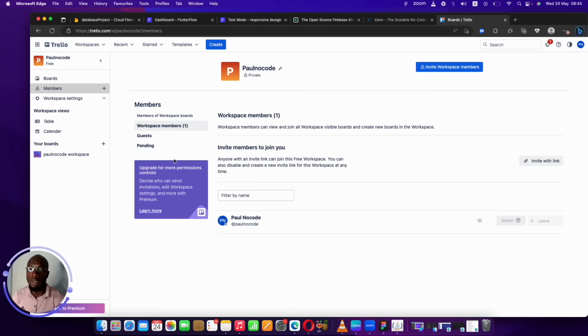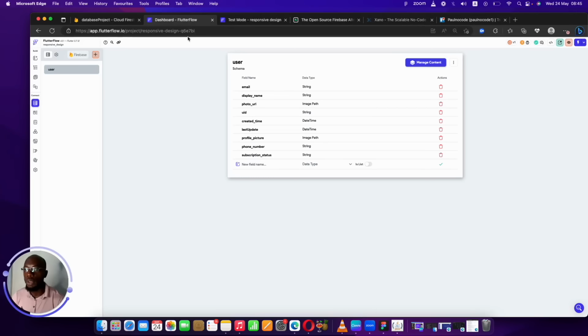And also you can see that I have members. My board has members. I can invite new members into my board if I want to. So I'm going to go here. And for the users, don't worry, you don't have to touch it because we already have the subscription status. That's the only thing we need to know if our users are subscribed or not.